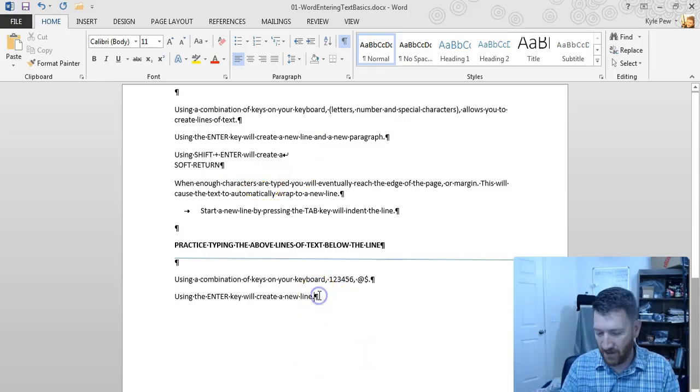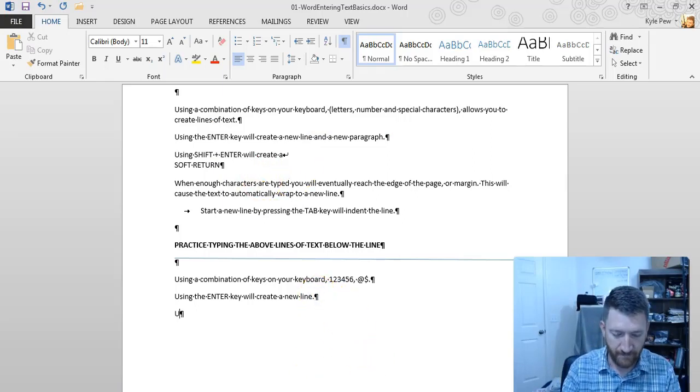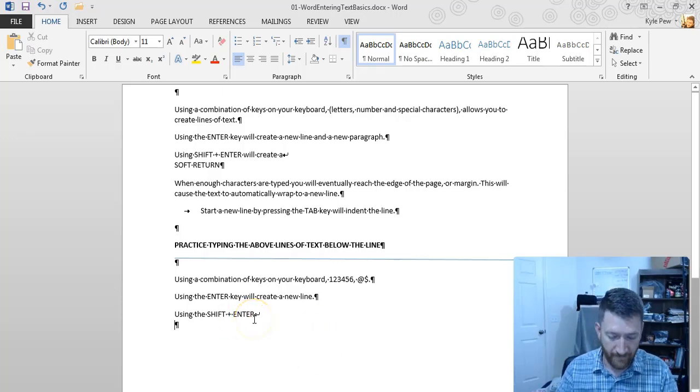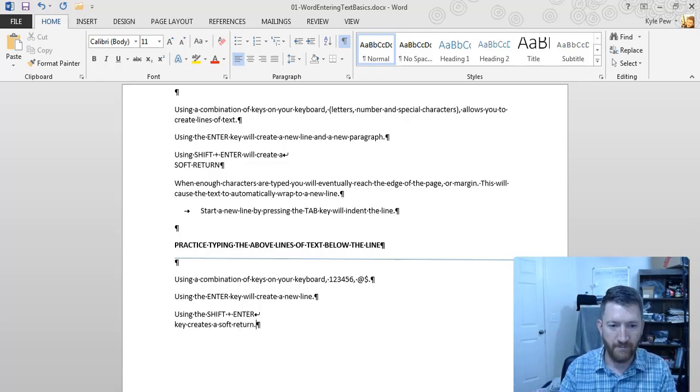I'm going to drop down a new line here. And let's see, using the Shift, let's spell that right, Shift plus Enter. Shift plus Enter. So on my keyboard, I'm going to hold down Shift and the Enter key. So I'll do Shift, then hold down my Enter key. This creates what's called a soft return, and it creates that little hooked arrow. Now if I keep typing here, using the Shift plus Enter key creates a soft return, period.